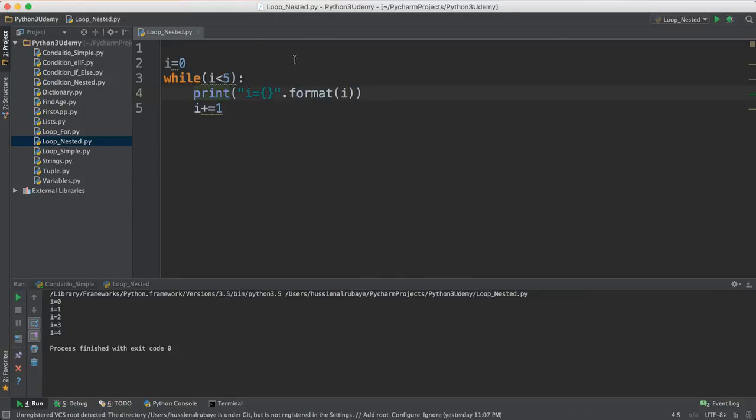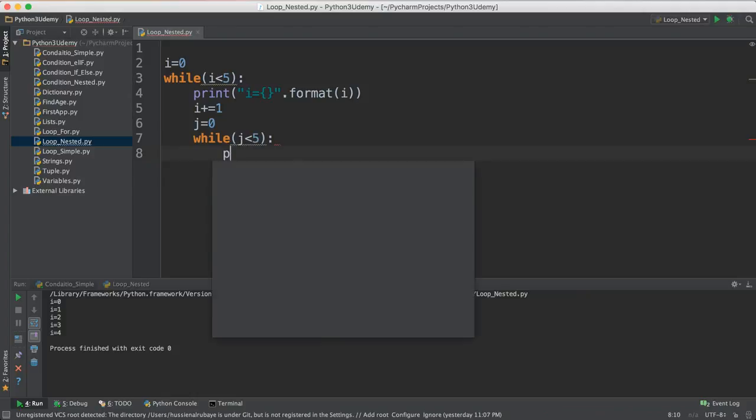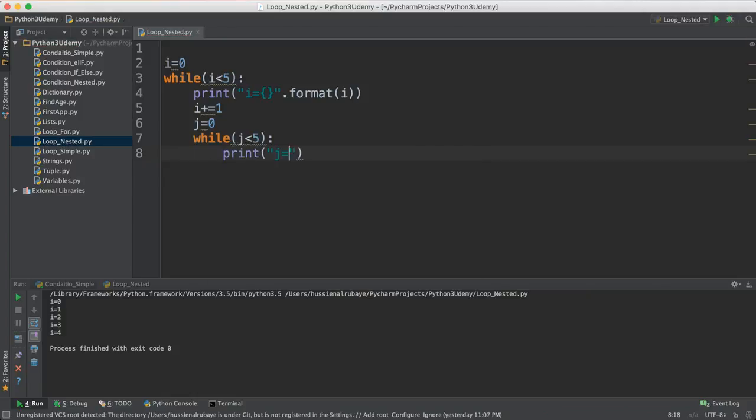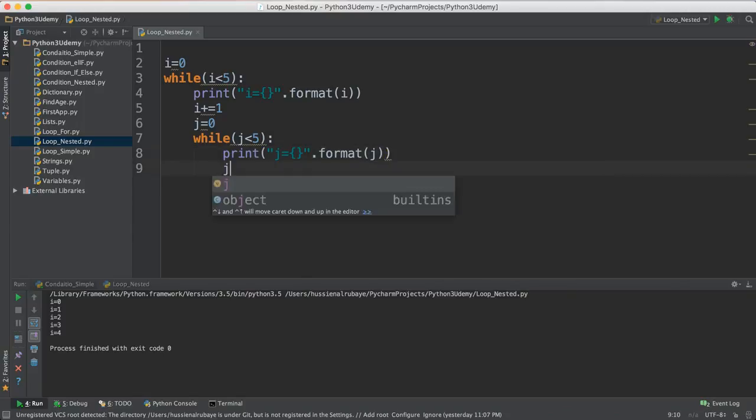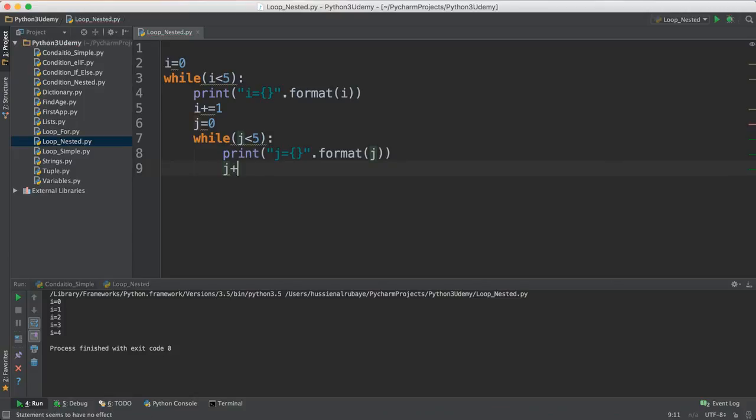When you say this is a block of code, it could have another block, another loop. So we could say, hey, there is another loop here, which is while, with j equal 0. Then you say while j less than 5. Then print, for example, j with format for j, and j plus equal 1. That's totally okay. If you run it again, you will see too many results. And this is how it is.